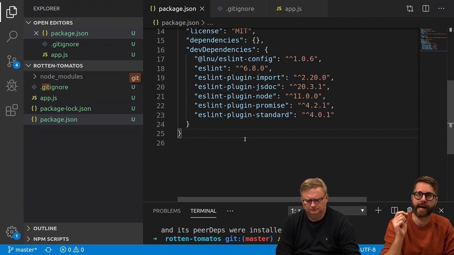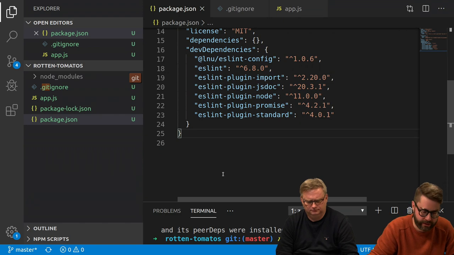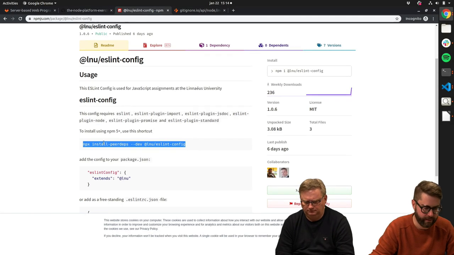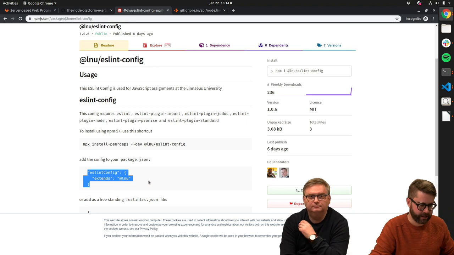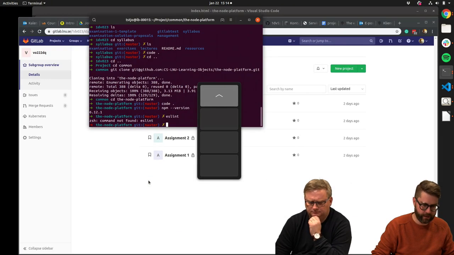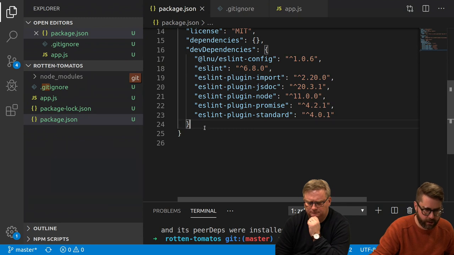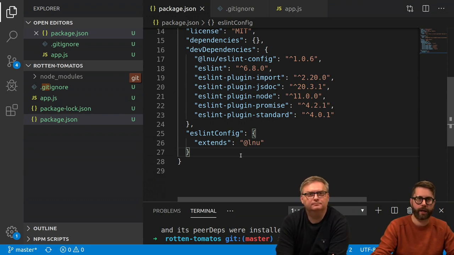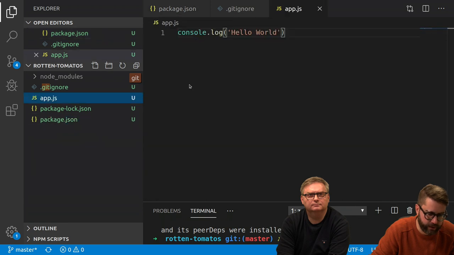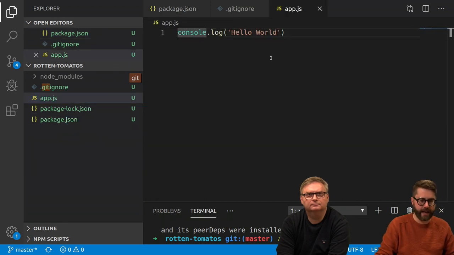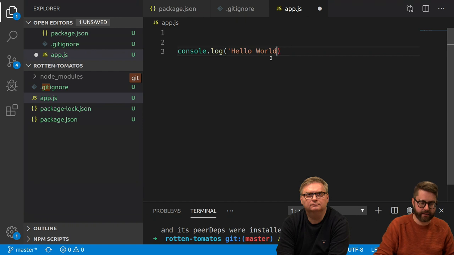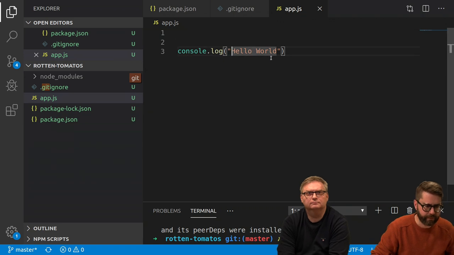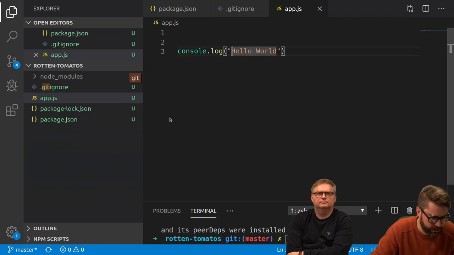However, we need to tell ESLint to use this configuration. It's a simple thing to add this one into the package.json. Let's copy that one. Place it like that. And now we're telling ESLint to use the LNU config. Hopefully, if we go into app and I try to do something that is not something that you're supposed to do in this configuration, I thought it would actually work since we can have a look.